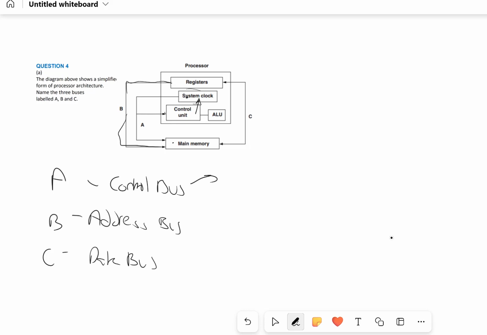So the control unit controls the flow of data inside the CPU. The control bus controls the interaction with all the components outside of the CPU using the system clock in the CPU. So they work together, the control unit, the control bus, and this system clock. The clock is basically like Big Ben inside your computer.